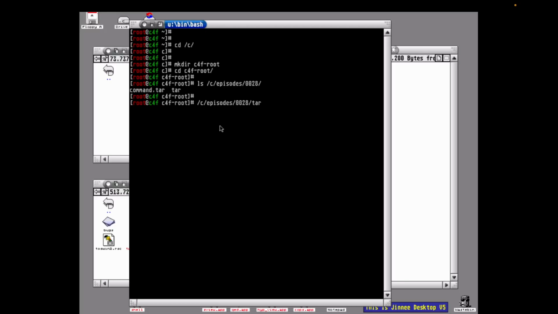So running /c episodes/0028/tar xvf, same path command.tar, and again x being extract, v being verbose, and f being specifying the file name. Now, when I did this the first time, there were some errors that popped up saying tar exited with an error because of previous errors happening, and I couldn't spot the error in the vomitous output. So I'm just going to pipe standard out into tar.std, and now it's going to run silently.